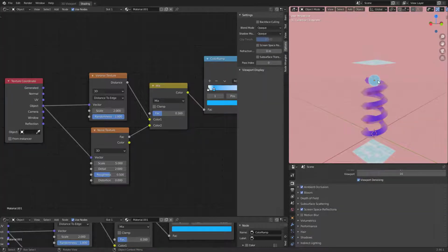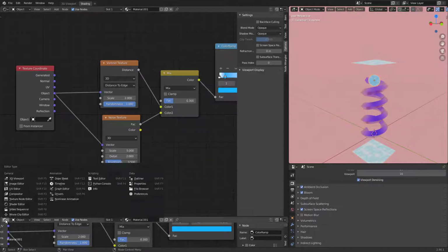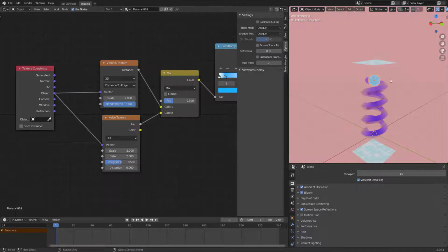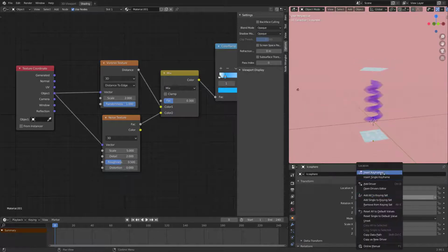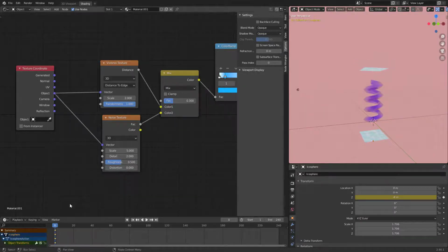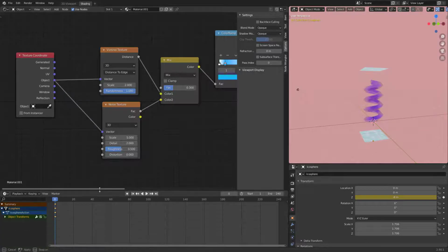Now time to animate. Add a new tab for the timeline. First, I'm going to animate the sphere in Z location. In frame 0, set Z location like this, and in another frame, set it like this. Take them.